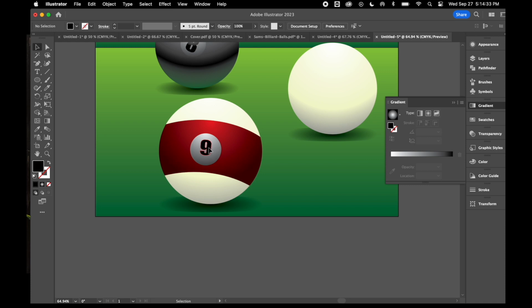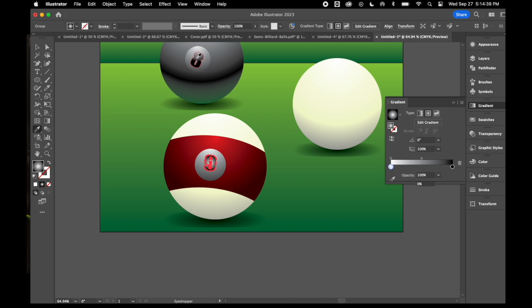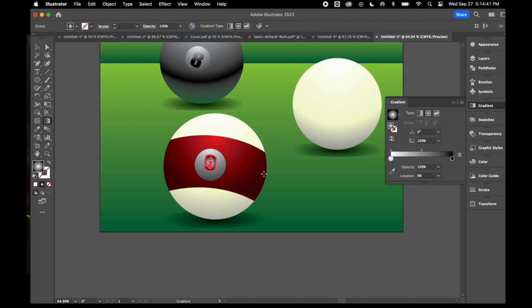Or if you want to just sit upright, that's cool too. Okay, so I might use the same gradient I used on my 8, use my gradient tool just where the highlight is, make it a little bit brighter on top.